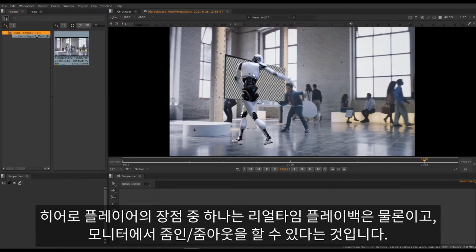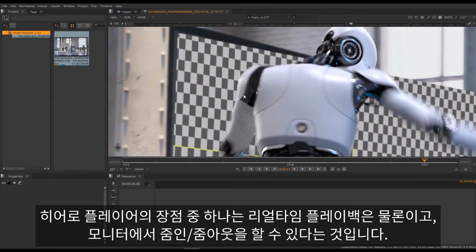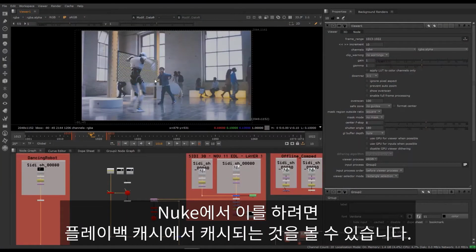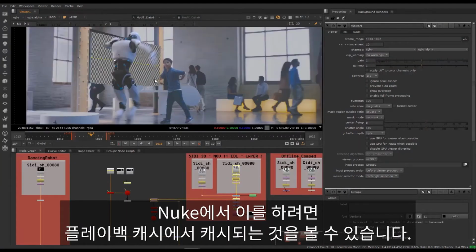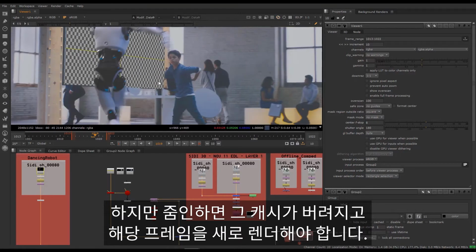One of the advantages of HieroPlayer is that as well as real-time playback, you can zoom in and out of the monitor as well, so you can check the fidelity of edges and things like that. If you try to do that in Nuke, you can see it's caching here in the playback cache. But if you were to zoom in, it's going to dump that cache, as you can see, so you'd have to render that frame again.